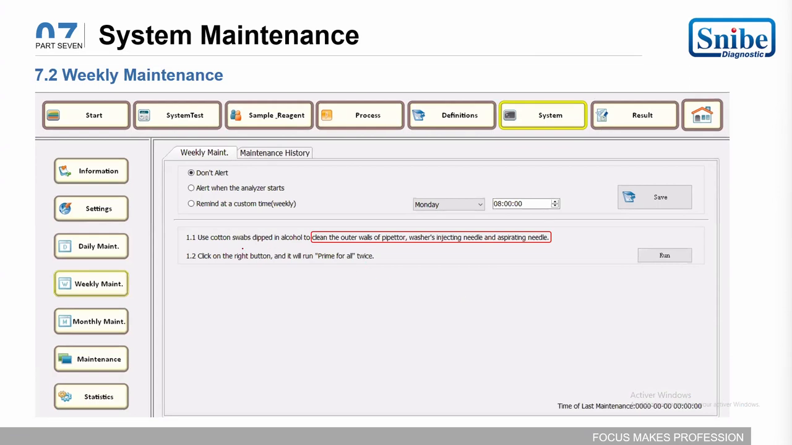For the weekly maintenance, clean the outer wall of all the needles, the outer side of the needles, with alcohol and cotton swabs, including the pipetter needles and the washer needles for the injection and the aspiration. So all the needles on the analyzer. And then click on the right button to run the prime twice.